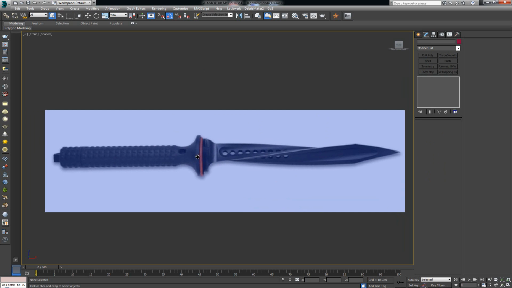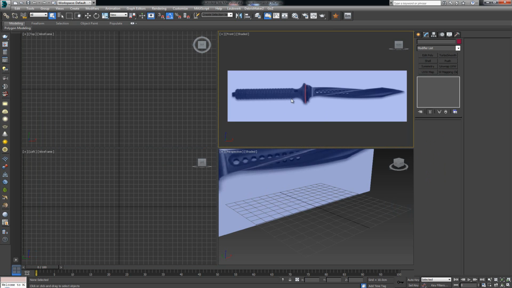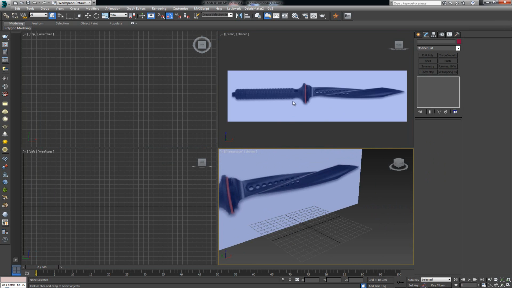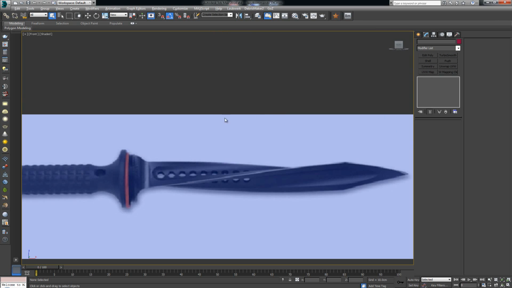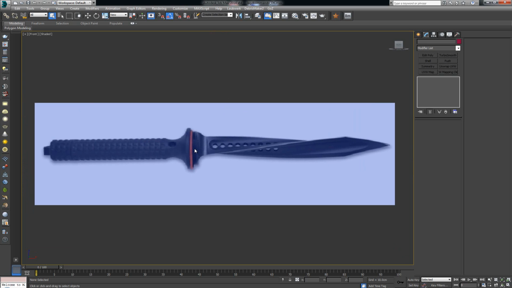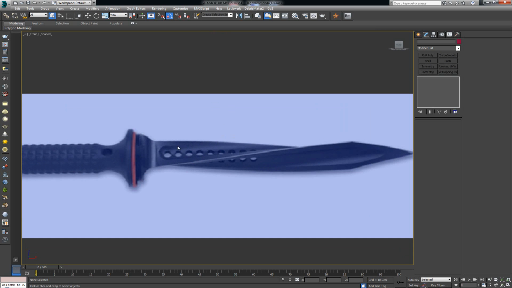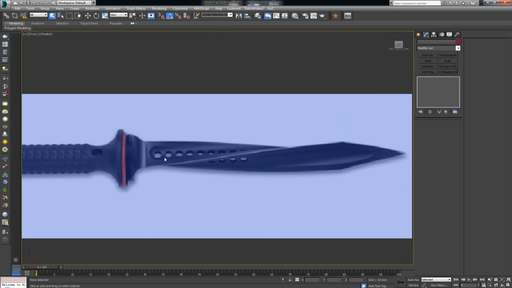Modeling something like this can be a bit tricky, but if you start simply by dividing it into the 3 parts that it's basically made of, which is the blade, the hilt, and this back cap, you can try and model it one by one. So let's start from the most complicated part, which would be the blade.